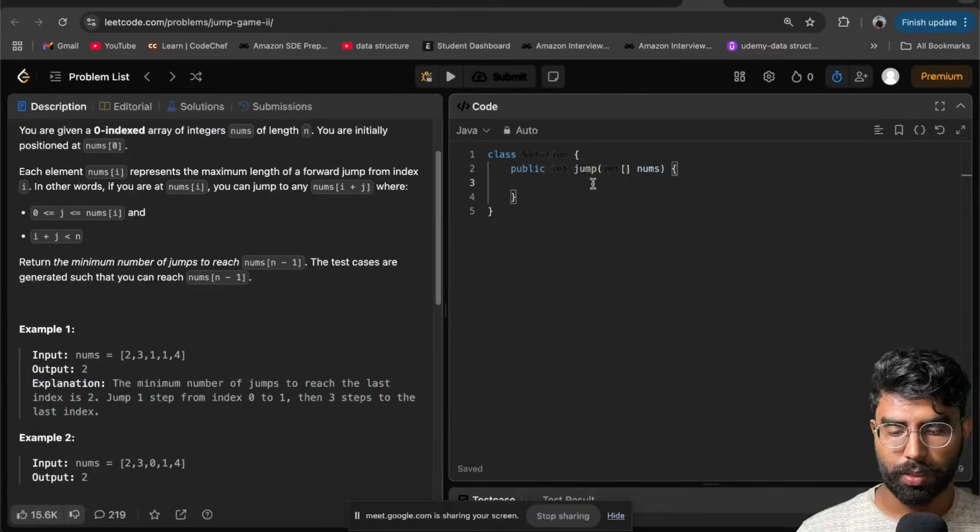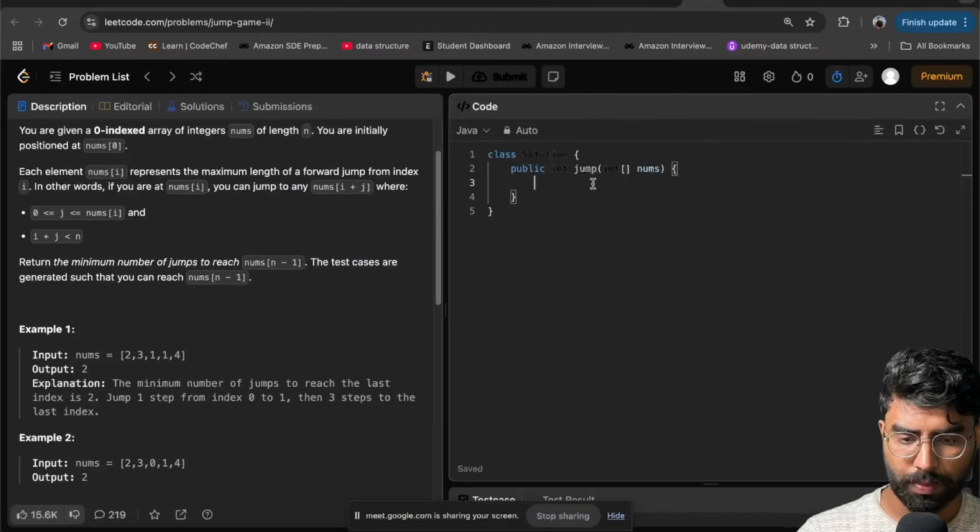So let's code it down. Let's check the n first, equal to nums.length. Great. After that we will be having jump, max jump.